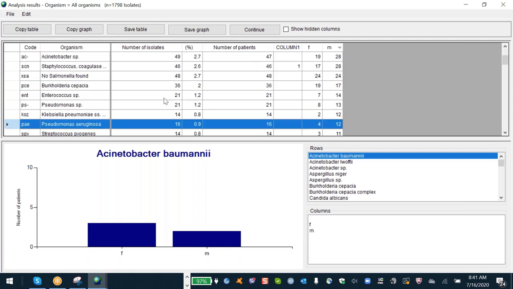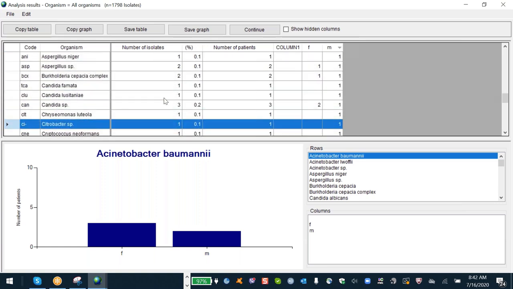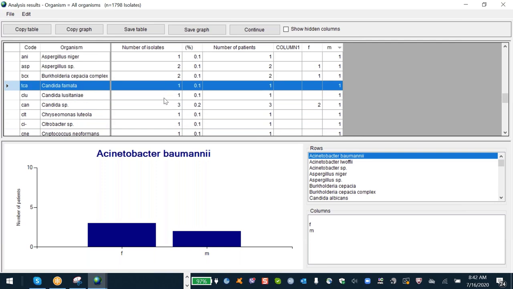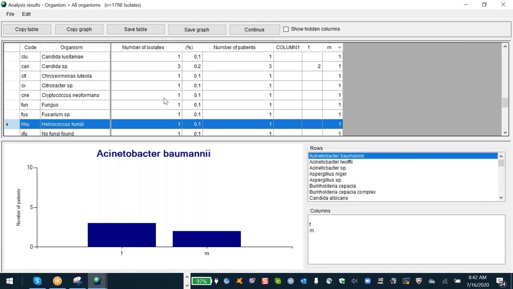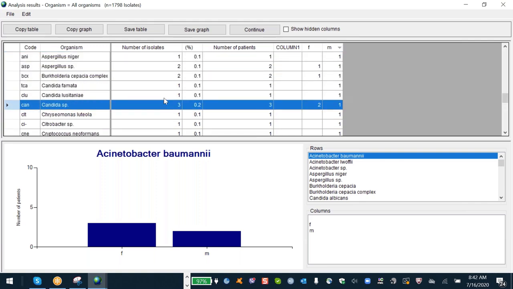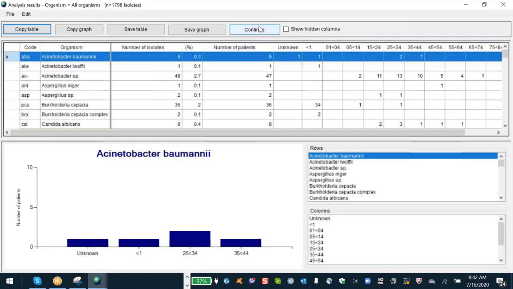For example, if I look at, really, there's not a big difference between men and women for most species. For most species, men and women are at the same rate. Yeast. Yeast are much more common in women than in men. Of course, that's not what I'm seeing here. I see Candida. Well, the number is so small. Let me look for yeast. I'm going to put this in alphabetical order. In this example, there were 8 women with yeast, 7 men. It's not what I was expecting, but it's what the data are. Okay, so I'm going to click on continue. So now that was organism by gender.